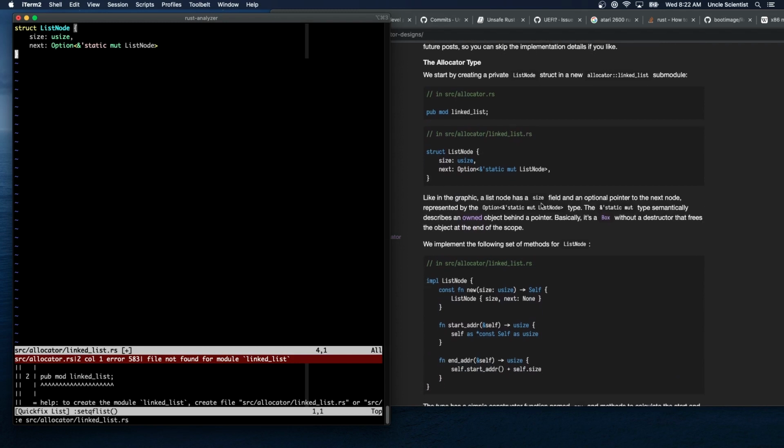Like in the graphic, a list node has a size field and an optional pointer to the next node, represented by the Option<&'static mut ListNode> type. The &'static mut type semantically describes an owned object behind a pointer. Basically, it's a Box without a destructor that frees the object at the end of the scope.